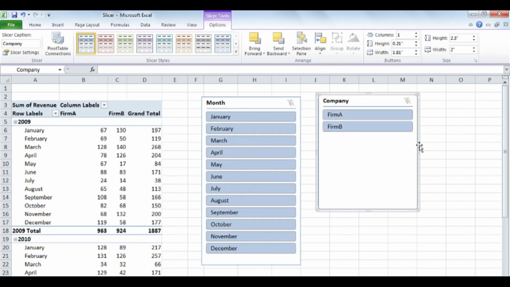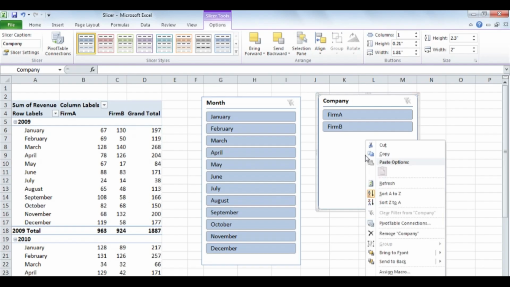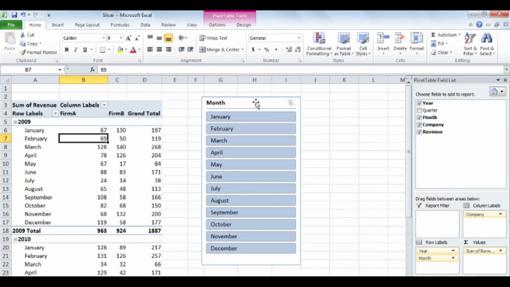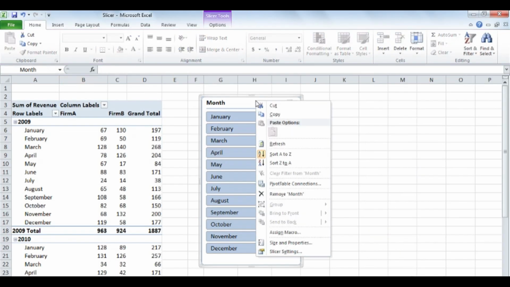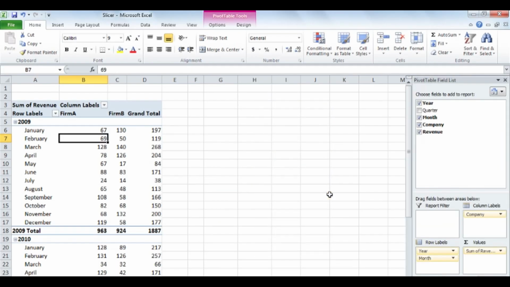then I can remove the slicers by right-clicking it, and then in the shortcut menu that appears, click Remove Company to get rid of the company slicer, and do the same for month, clicking Remove Month to get rid of that slicer.